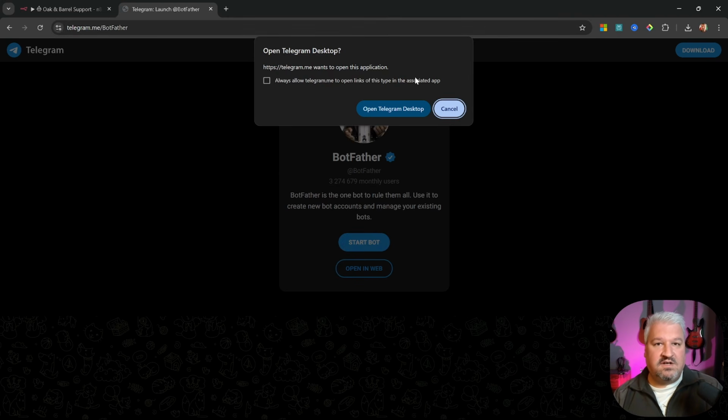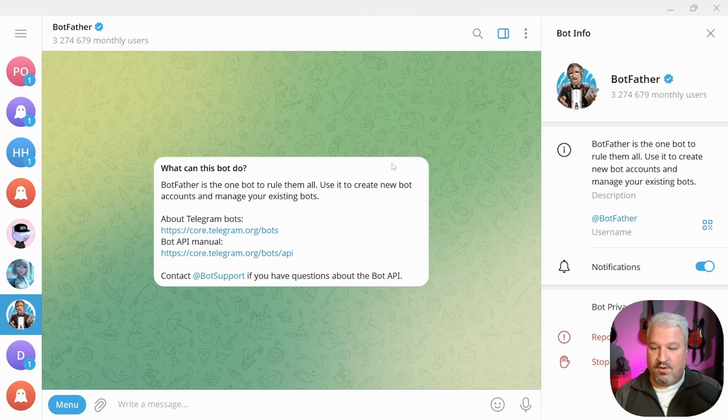This is going to ask us if we want to open BotFather in the web app or using the Telegram desktop app. I've personally had issues with the web app where BotFather didn't work correctly, so that's why I installed the desktop app instead. Great, we now have access to BotFather.